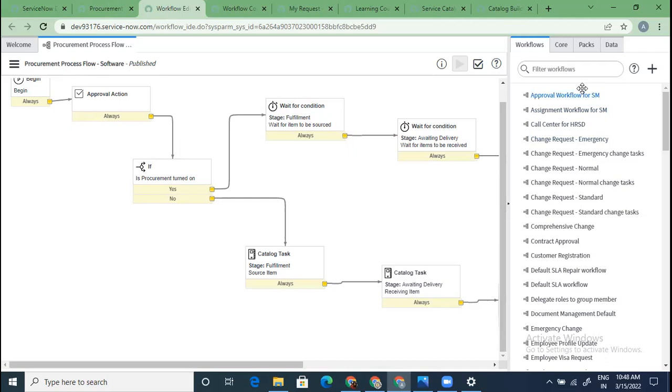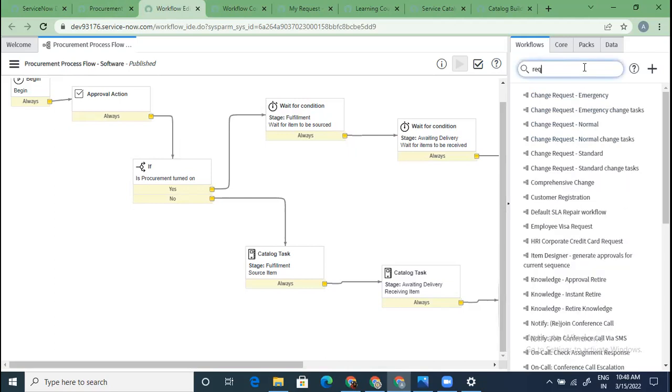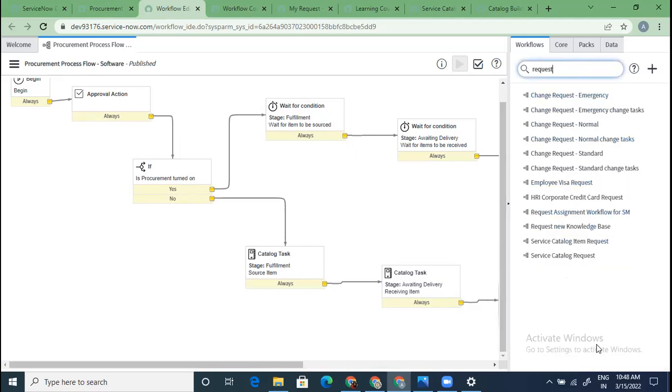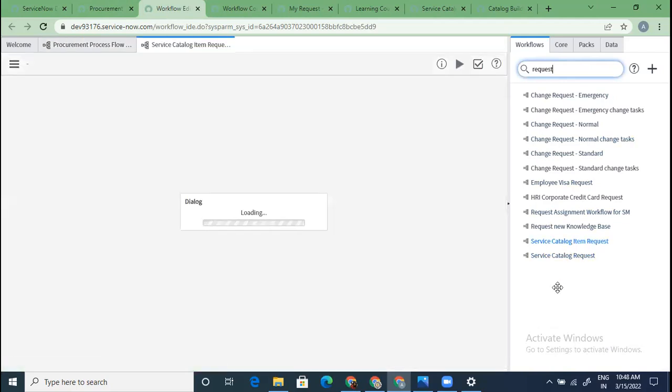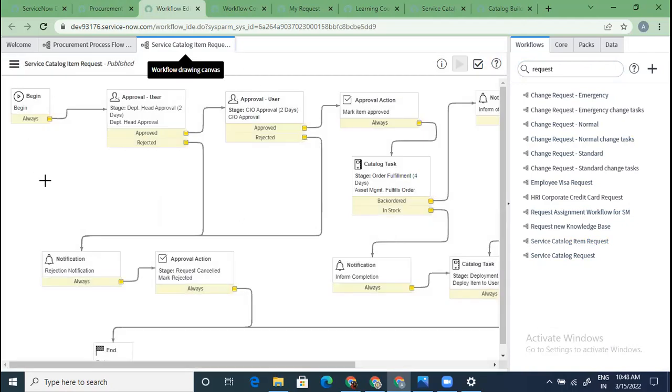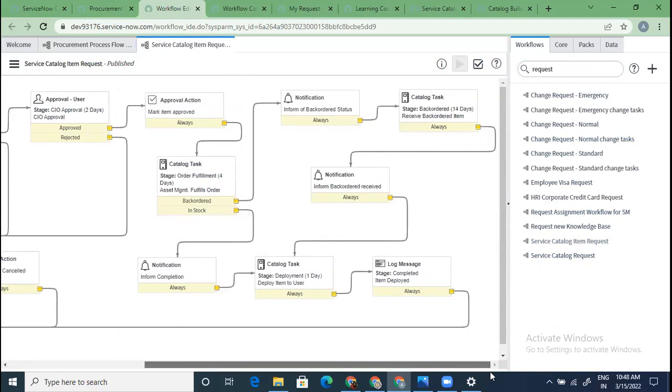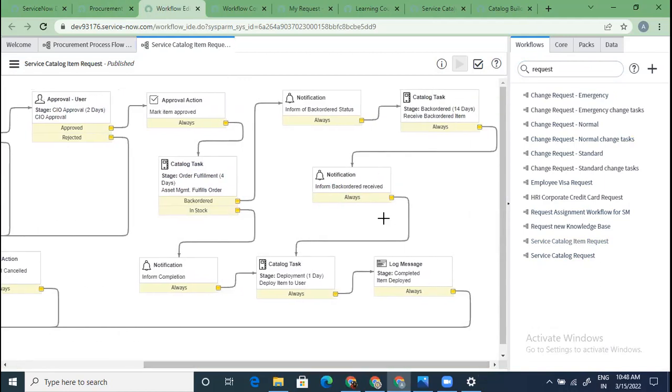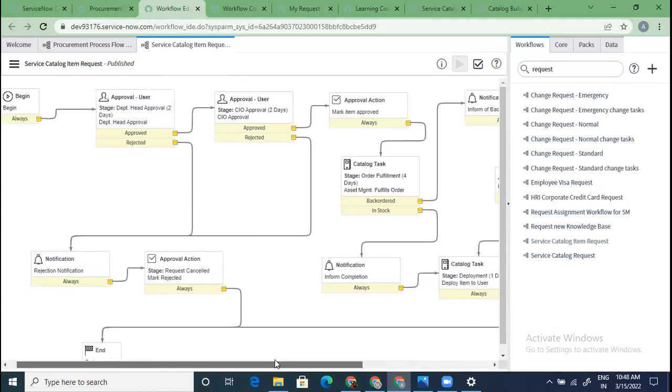You can see any workflows here. For example, if I just want to show you request, this is the service catalog request, item request workflow, a very standard one which they are using for multiple other items also. So from here you can see this department head approval, CIO approval, and you can reuse this flow again at multiple levels. You want to trigger a notification, you want to create a task, you want to create a log message, approval action, whatever. So you can create a lot of things here.